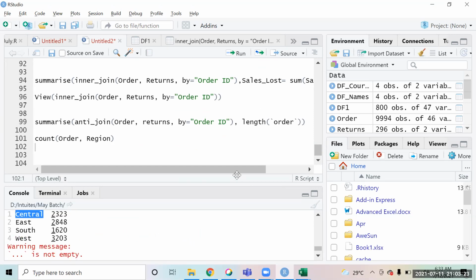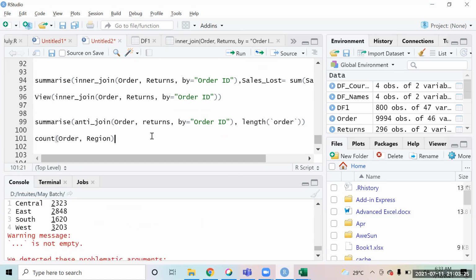Okay, and can we also give a comma sum of sales next to it and then summarize it? No, count is only going to give you the count of the data. It doesn't give you anything else. So for finding the sum of sales, you will have to use the group by clause. So instead of length of order, we can also give count there, right?